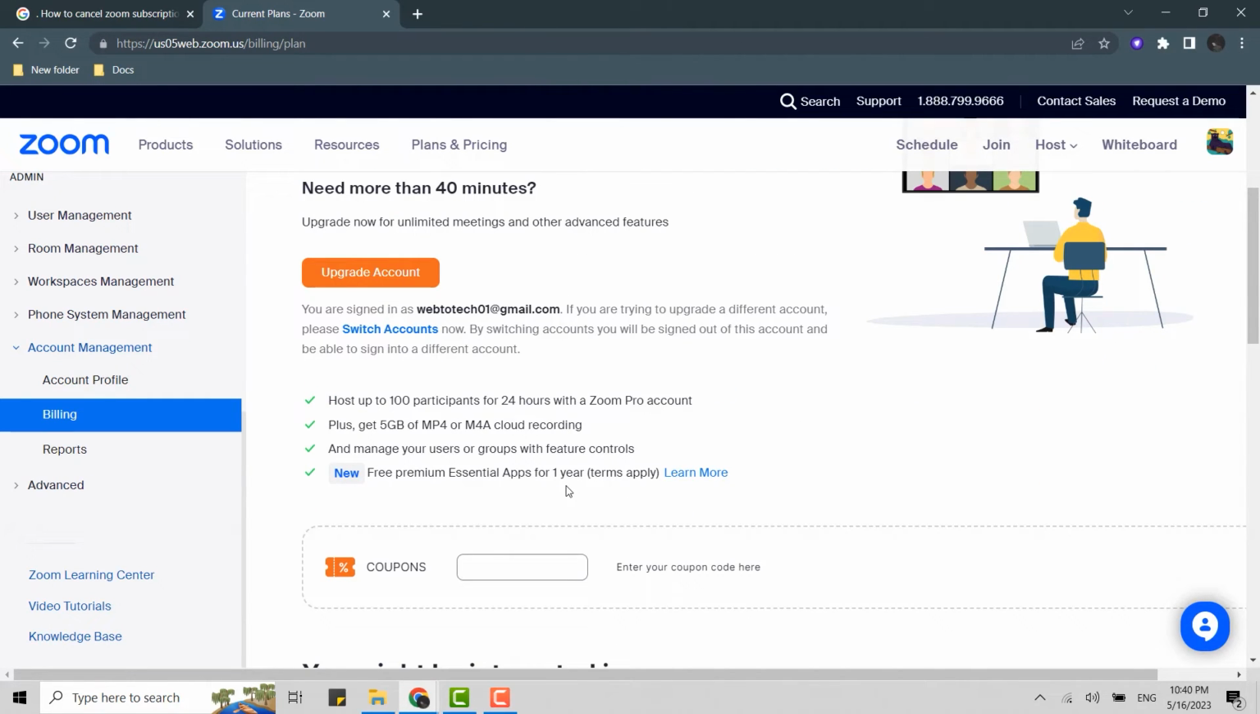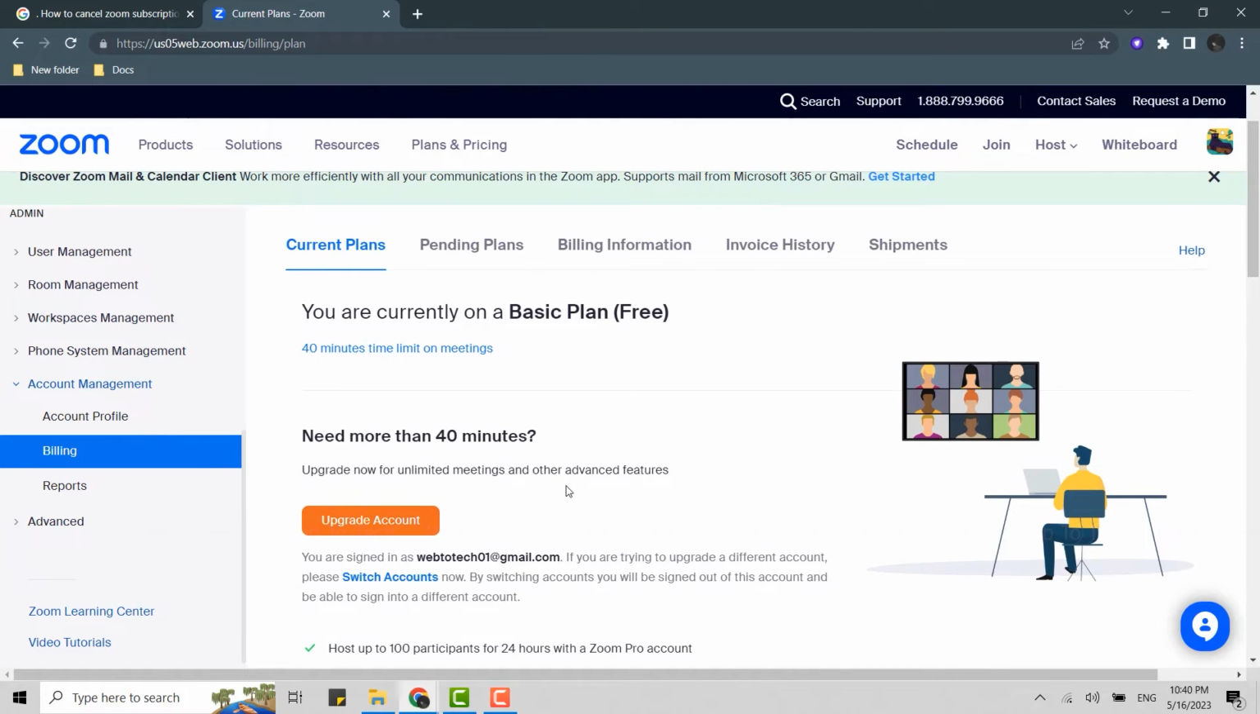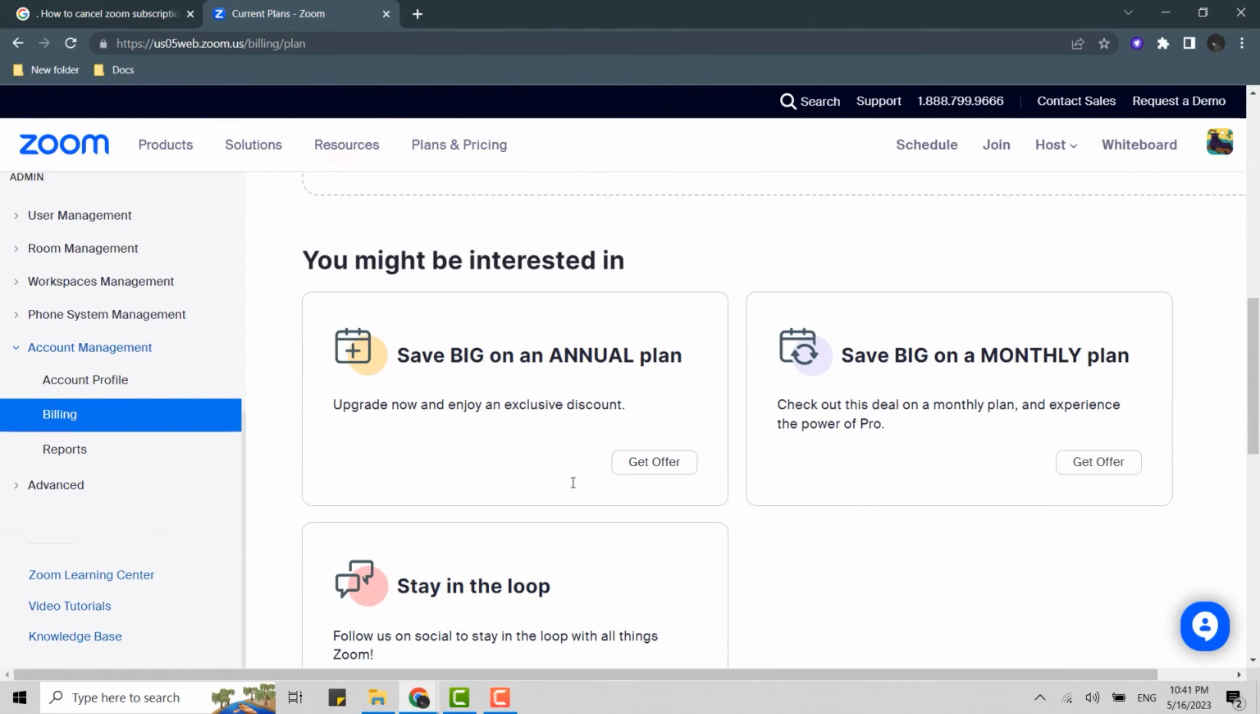As you can see, I do not have any subscription right now from Zoom. So if you have any, you will be able to find it on this page, and here you will be able to cancel that subscription right away. You will have the cancel option right on the bottom, and once you do that, you will be moving forward with the canceling of the Zoom subscription.